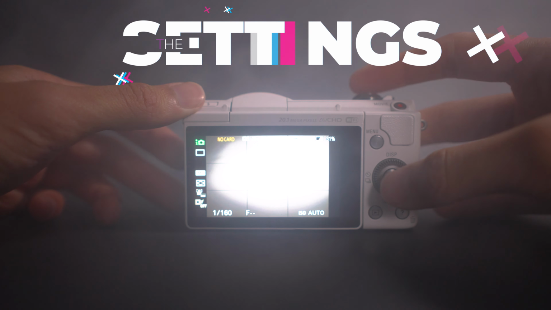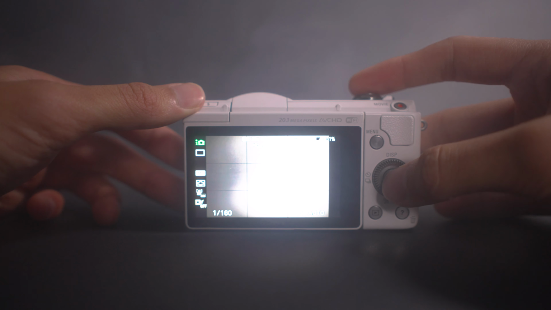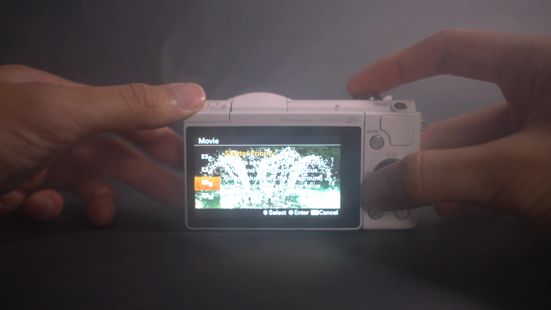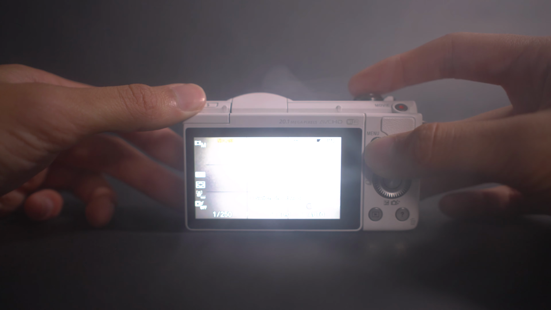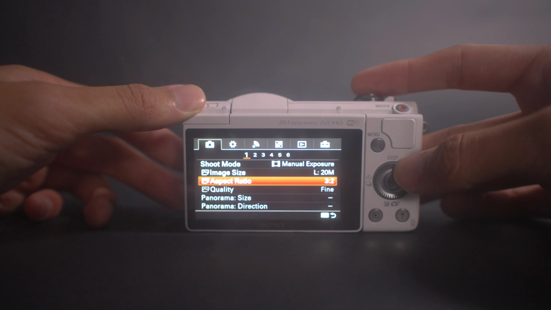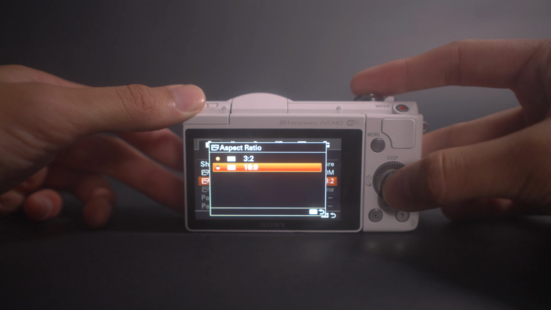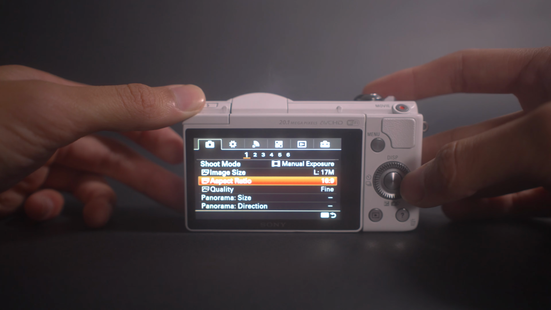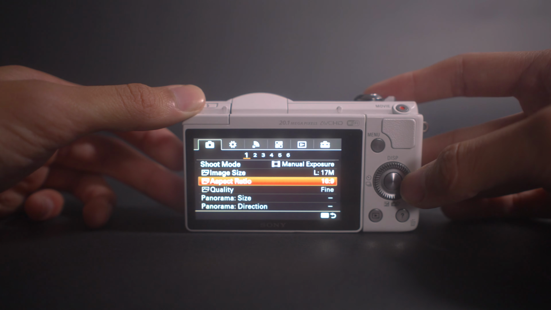So the first thing to change in the settings is going to be right in this button right here. And you're gonna change it to the movie mode into manual exposure. After that, you're gonna go back into the menus, go to the first page, and change aspect ratio to 16:9 to get the best results because, well, that's how most people watch things. That's how TVs are made, how most movies are made these days, and whatnot.